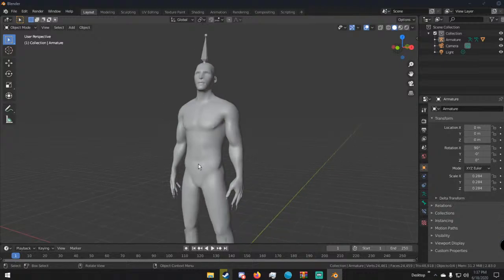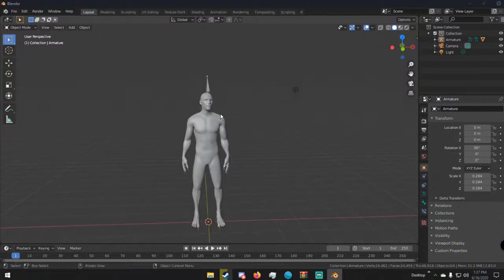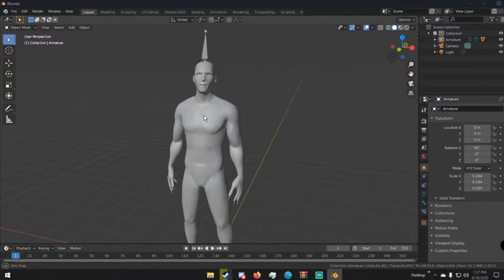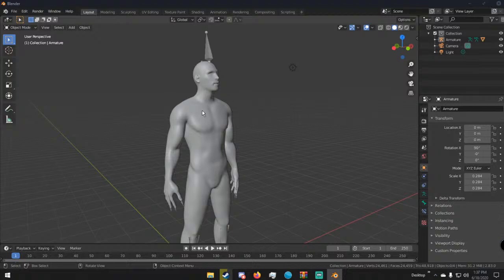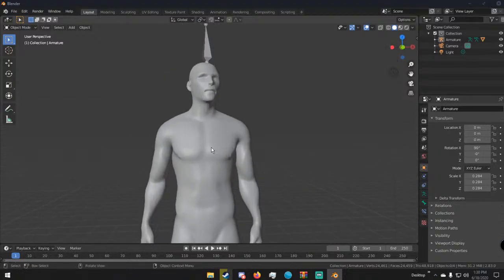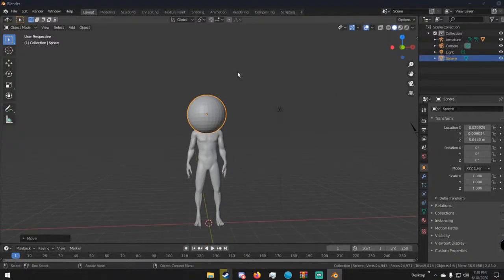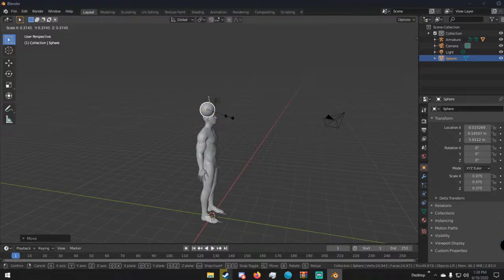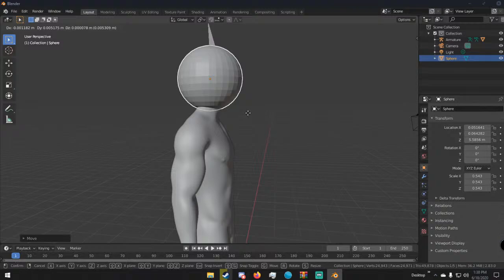I kind of want to go for something similar to a render that I did a while back, where he has a glass bowl on his head with a metal ring around the edge with lights on it, and an oxygen tank. So I'm going to try to do that. I'm going to start that off with a UV sphere. I'm going to bring it up and resize it to where it covers his head like that.